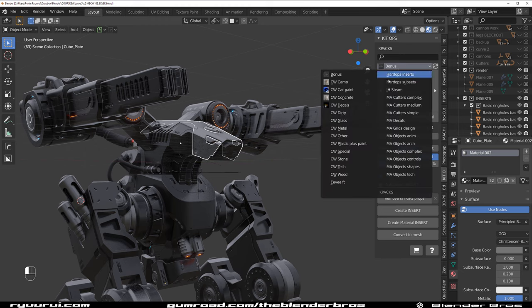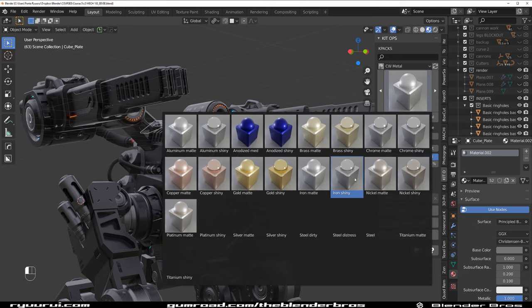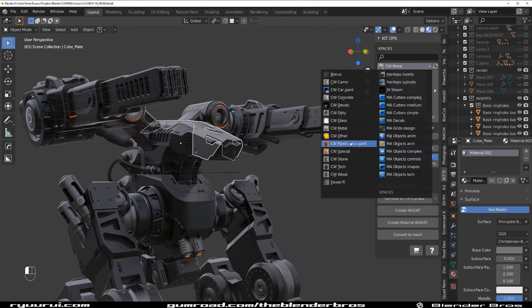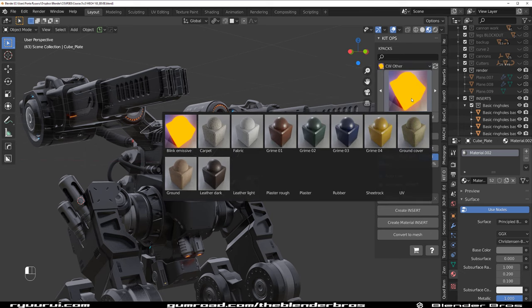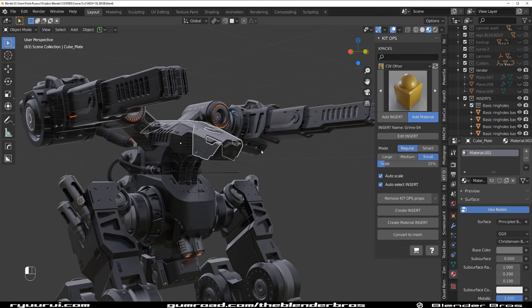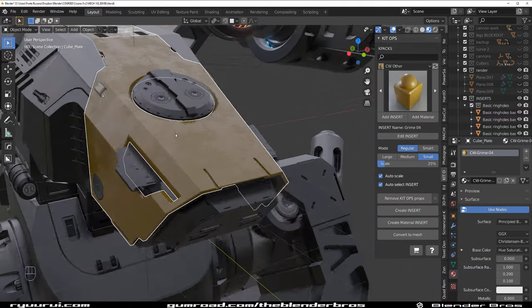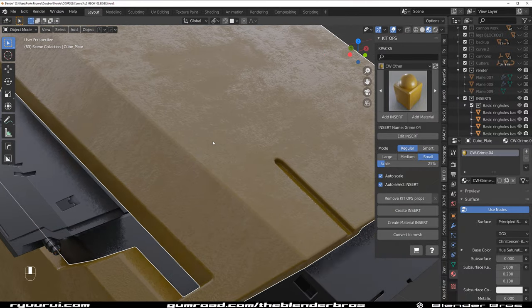But it's a personal preference really. I like to see all these masks, and when I click on the material, for example a metal, I can see all of them in a group, in one page, which is what I want. So anyway, we're going to go to Other, and let's grab this grime and apply the material now. Because we have auto scale selected in KITOPS, this material is going to be automatically scaled to what we have in the scene. So you don't have to do anything with it.